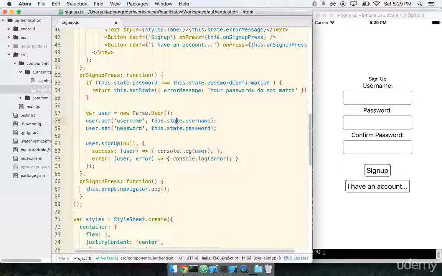In the last section, we successfully got a user signed up. So we really just have two more steps. The first step is handling the case in which a user fails to sign up when they enter a username that's already in use, in which case we should show an error to the user.